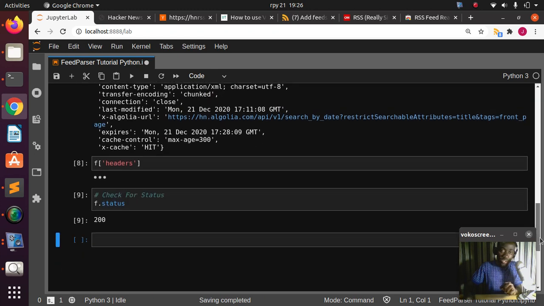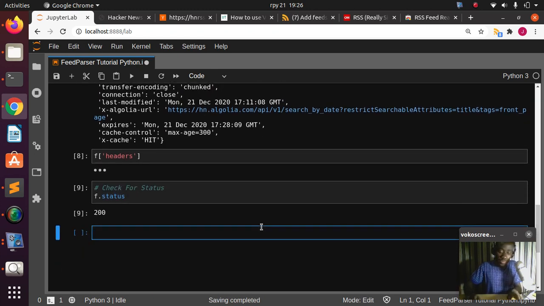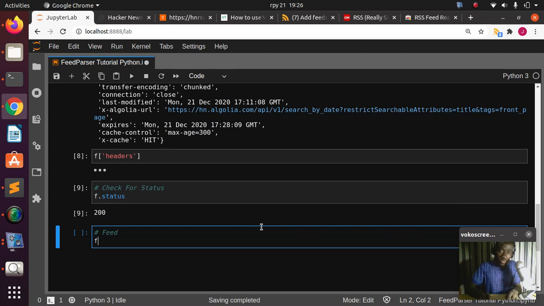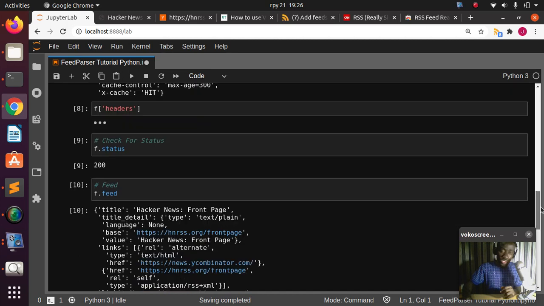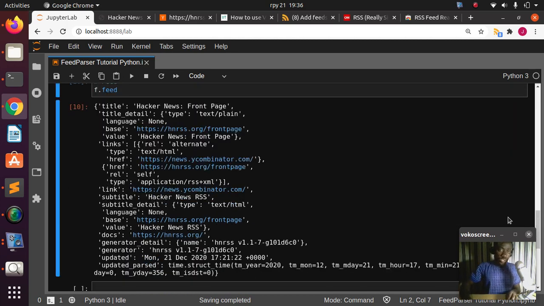So in case I want to check for the feed, I can just come back again. It's going to be the feed, right? So it's going to be f.feed. It's going to give us a very elaborate stuff. Yeah, so Hacker News. Perfect. So that is going to be the feed.